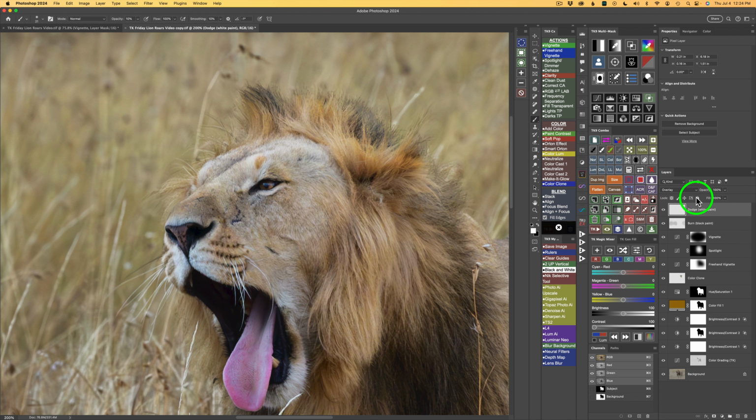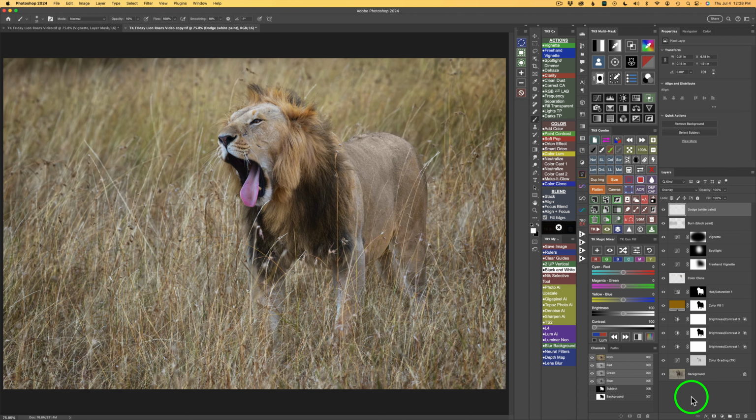Let me shut off this layer. Here is before and here's after. Just lightening up that eye a little bit. And I think that lion needs it. And now if we click this button, we can fit this back to screen. We're nearing the end of this edit, just a few more steps and we're done.